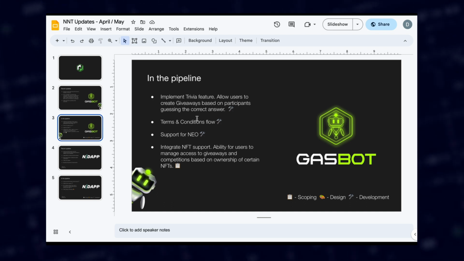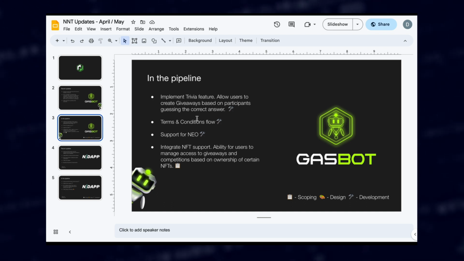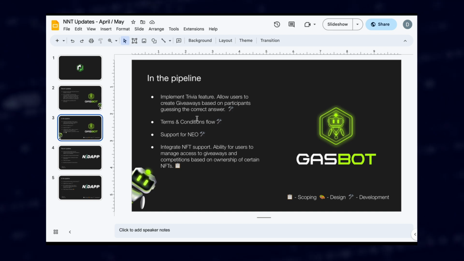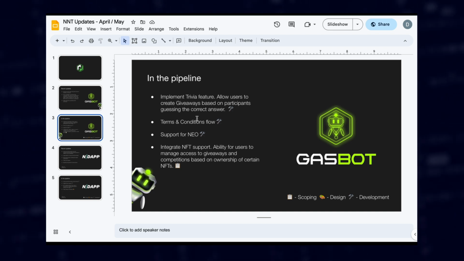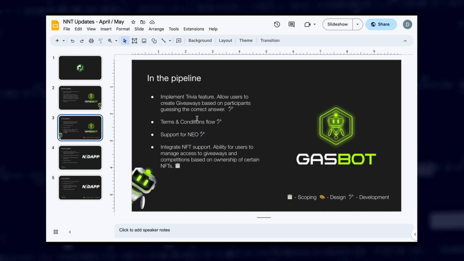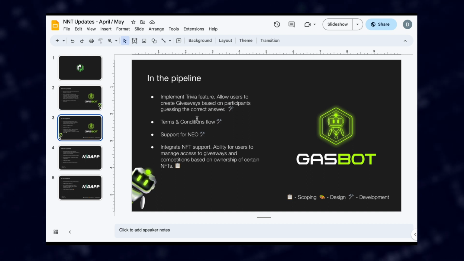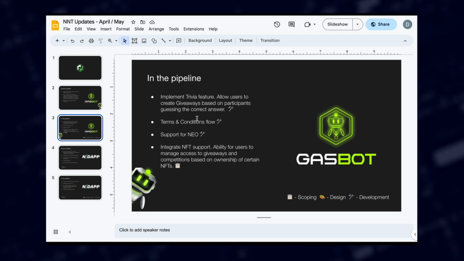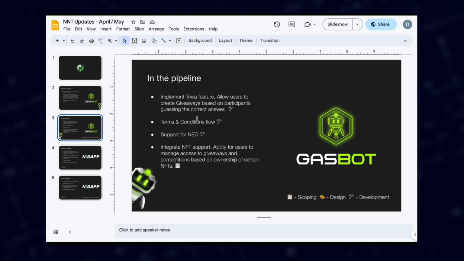And we're also looking at integrating NFT support, which will allow communities to manage access to giveaways, trivia, things like that, depending on whether they have a certain NFT in their wallet. So just another way of creating engagement, and some level of exclusivity in some regards to these communities.